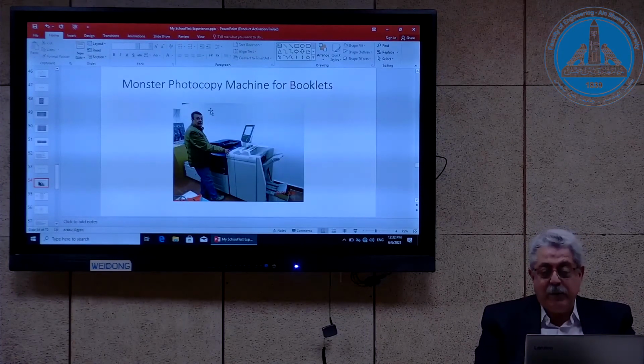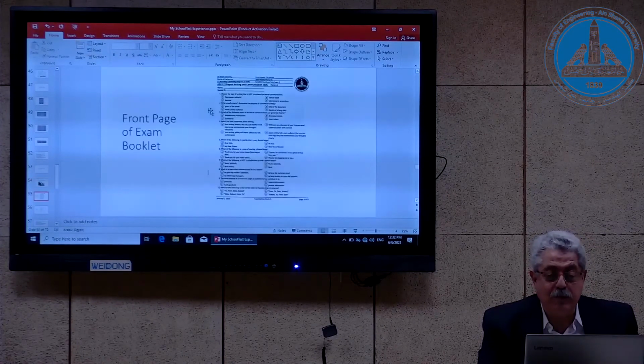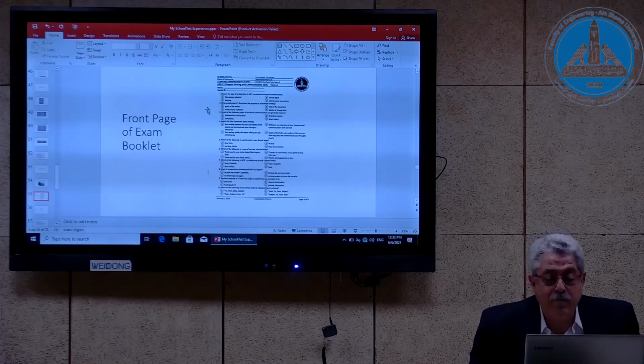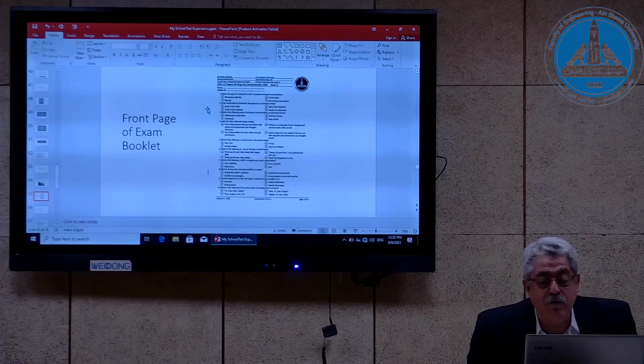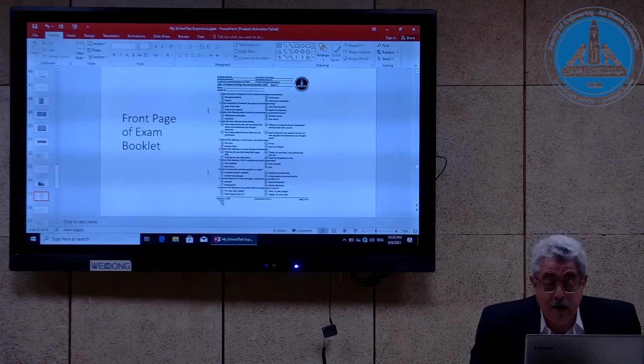Therefore, you take the booklets from this monster photocopy machine directly to the examination theater, and you start distributing the booklets. This is an example page of the first page of the booklet with the group here, and then the header and footer.